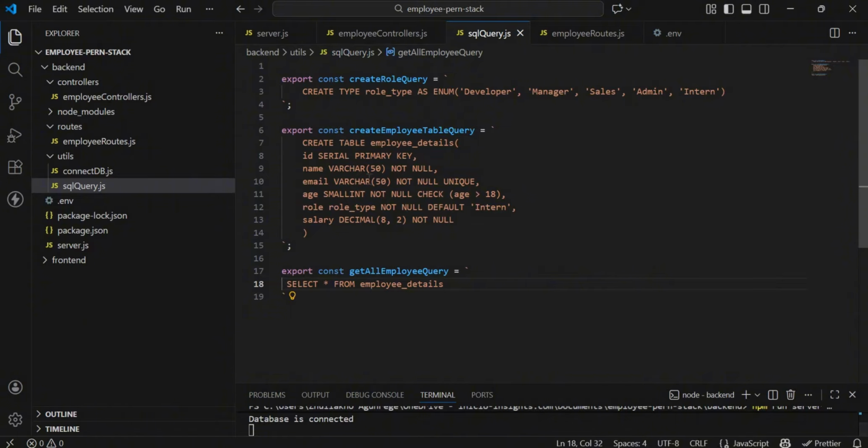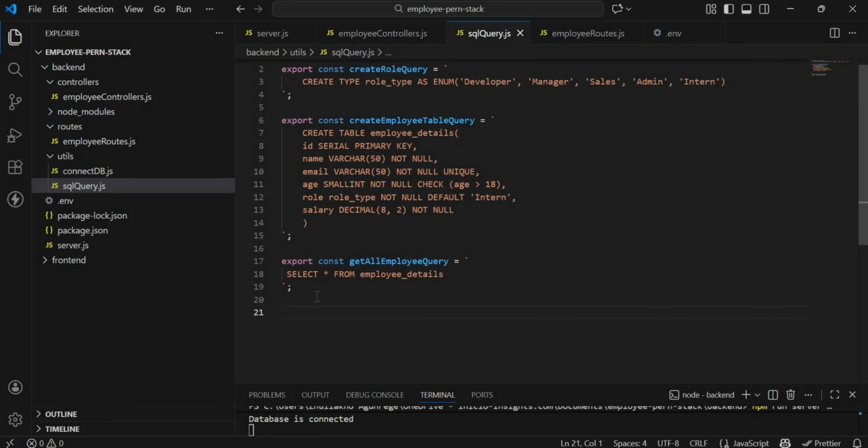So to get all employees, we're selecting all from this table that we've created. Alright. Next is to create the employee query. So to create a new employee query, this right here is to create the table for all employees.